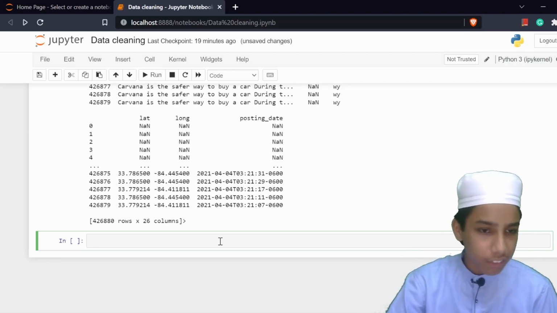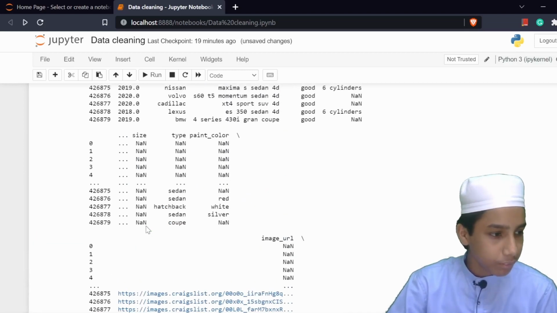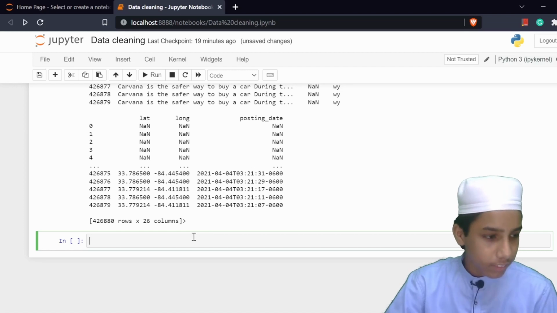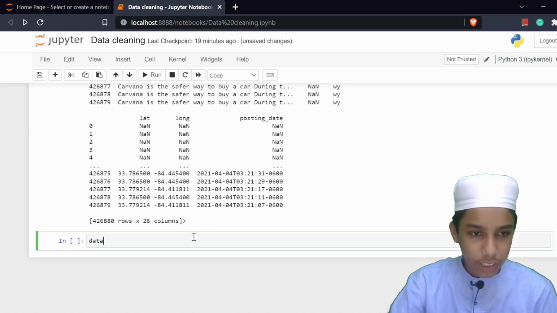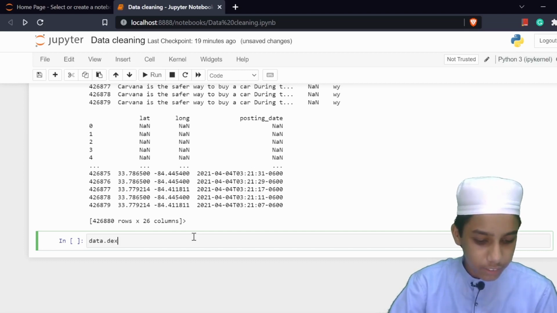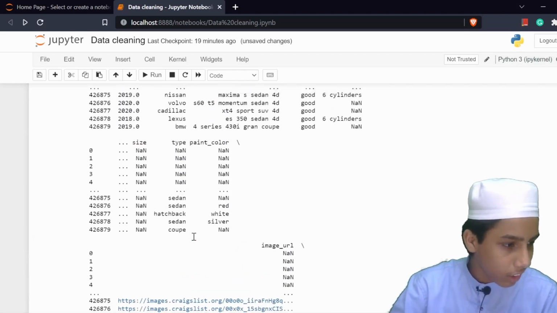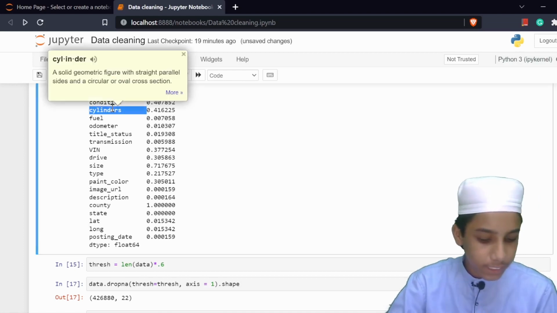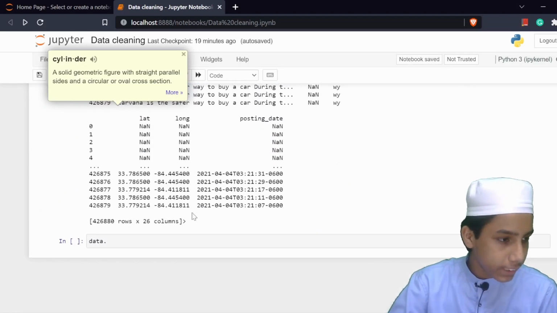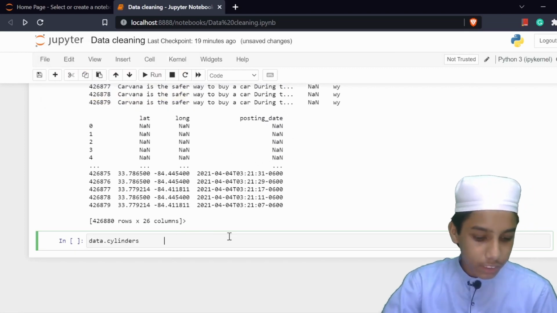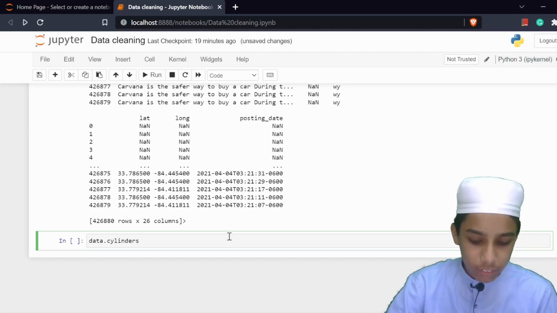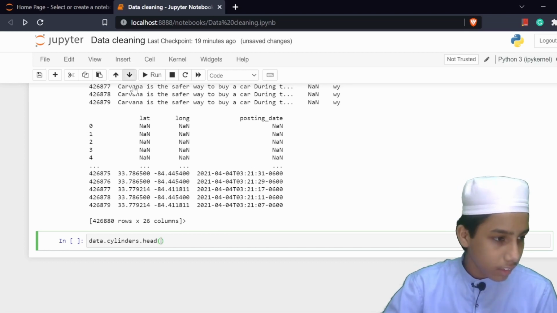Okay guys, we can convert these things into a float. For example, I want to use data dot, not the desc, I want to use these columns. From these columns, let's choose a column like cylinders. I'm going to copy this cylinders and paste it at the bottom of this page. So now we have data dot cylinders. Instead of this one, I'm going to use here the head. Now let's run this program.